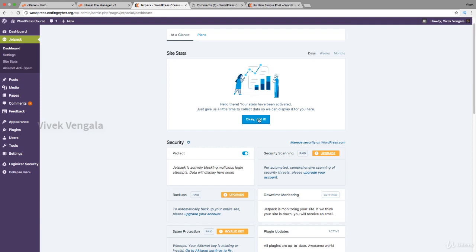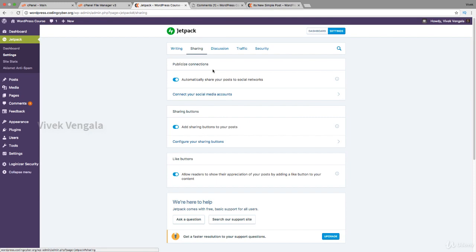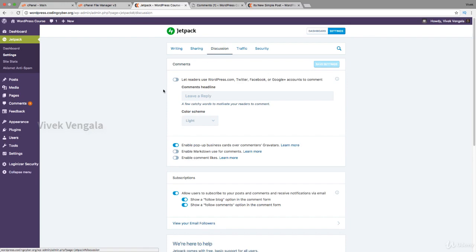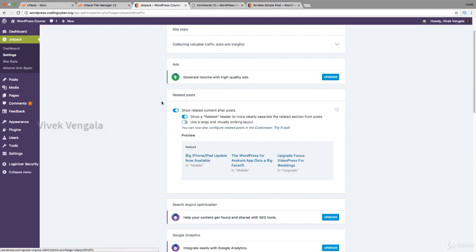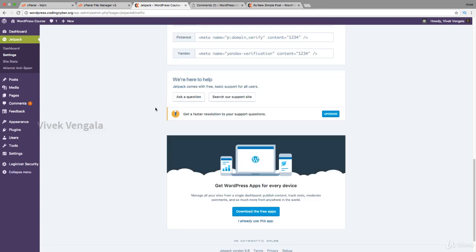Plugin updates. Site stats are enabled, and we can go to settings. Here sharing buttons are enabled. I can verify the site with Google Webmaster Tools, Bing, Pinterest, and Index. You can just add the code here, and it will activate.